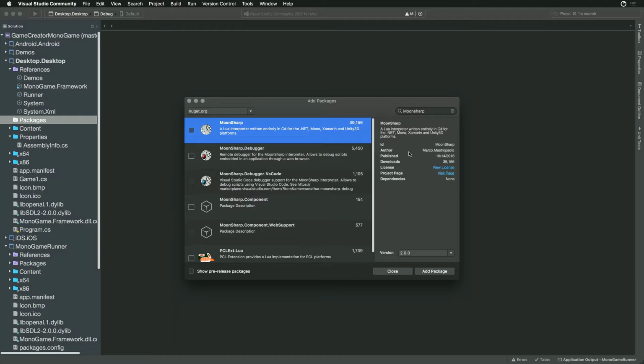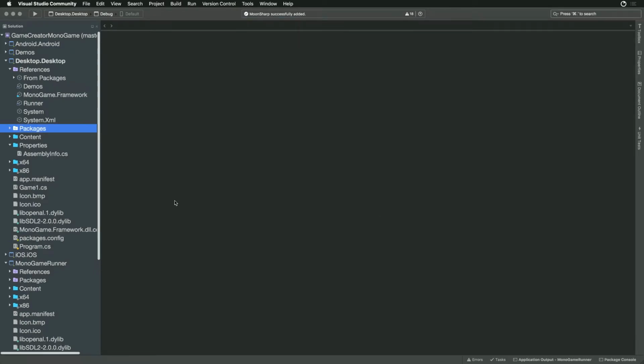All right, so let's add this package. The other package I need to add is zip store.